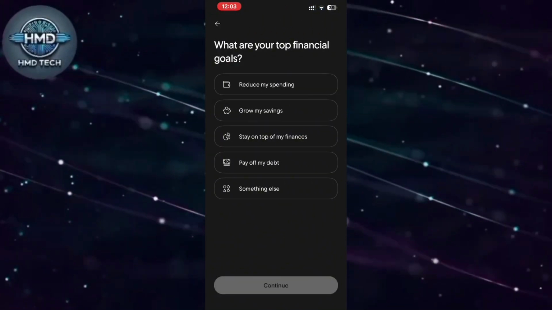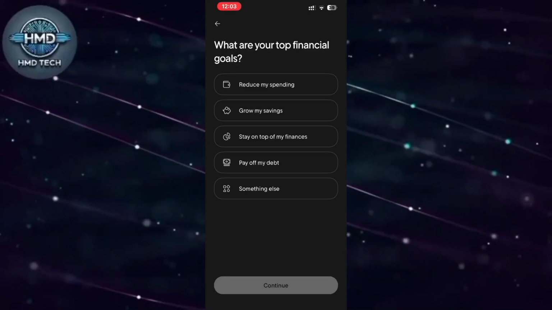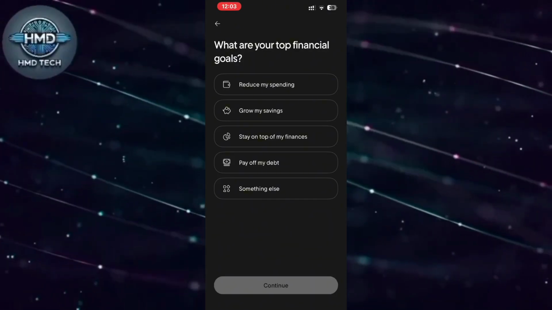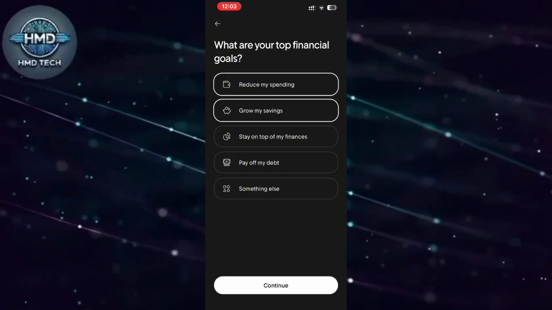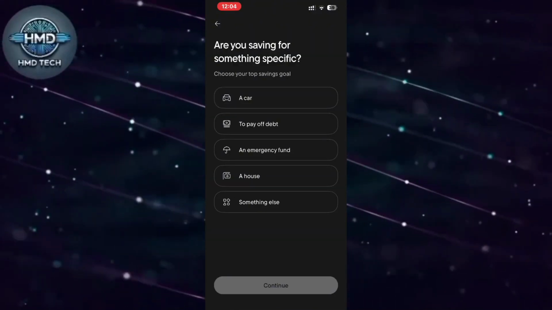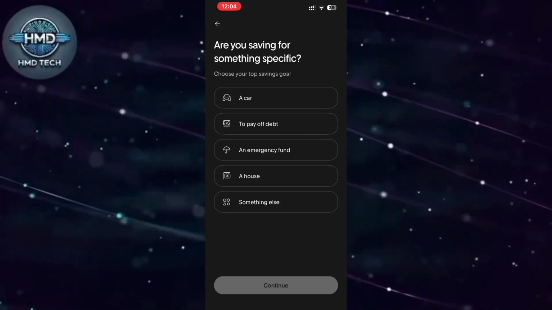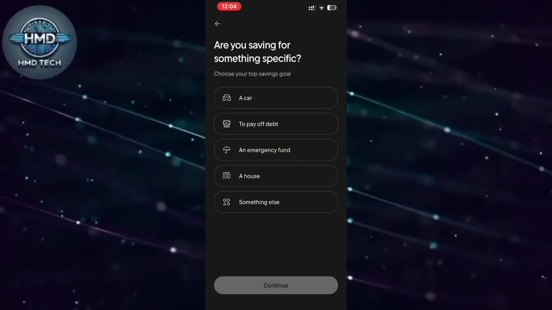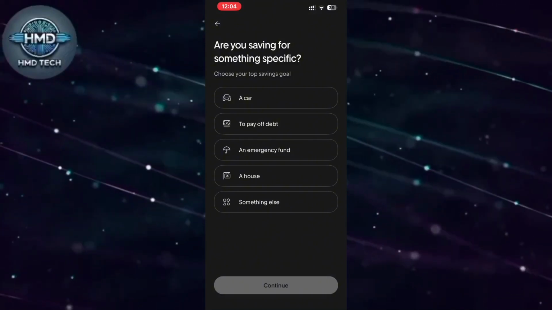Next, the platform will ask about your top financial goals. This helps Rocket Money provide personalized recommendations and budgeting insight. Choose the goals that best match what you want to achieve with the app. Rocket Money may also ask whether you're saving for something specific. Selecting a goal allows the app to help you monitor your progress toward that objective.